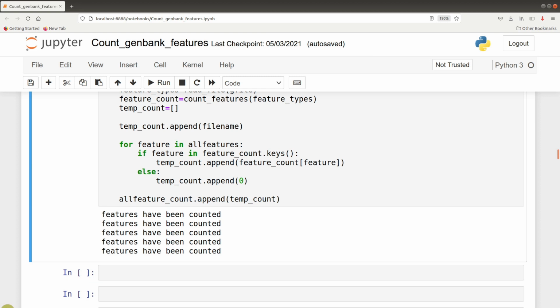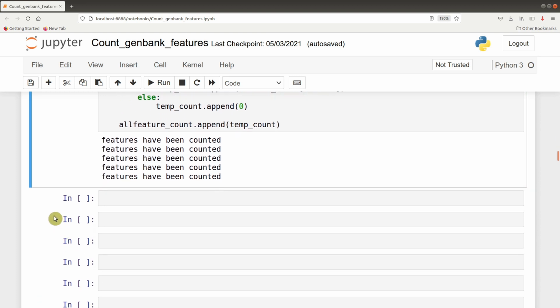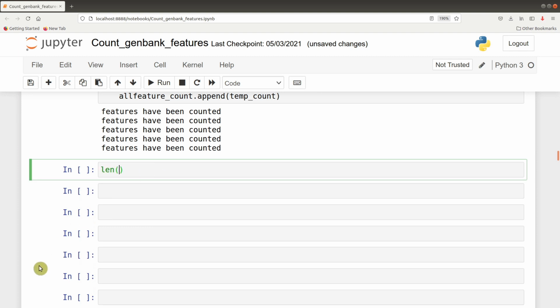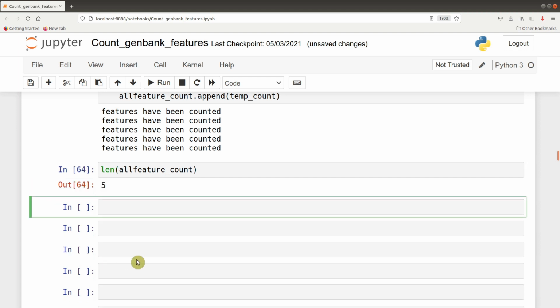So the features have been counted, and the results were assigned to the all feature counts here. So let's just query and find out the length. That will help us to make sure that the activity was successful. So we say len all feature counts. So we have 5, which is good because we are dealing with 5 files. Let's print one of the elements here.